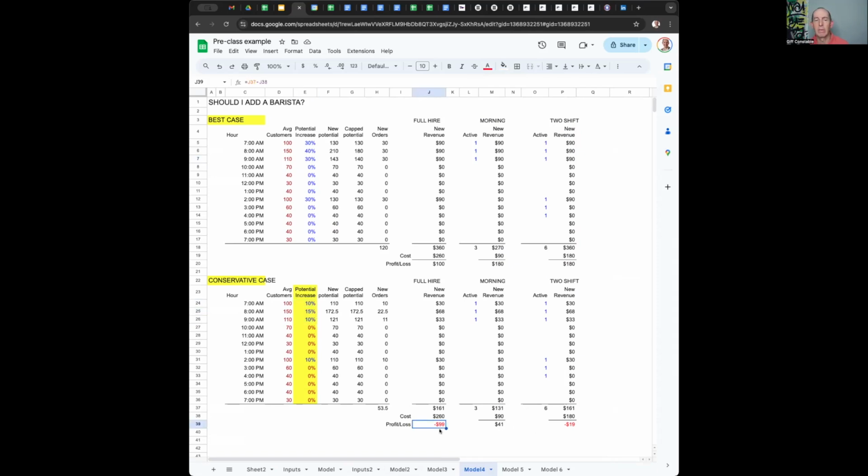I'm losing money if I have a full hire. I'm losing money if I can't drive more revenue in the second shift, but I am coming out slightly ahead in the morning. So it does tell me that from a best to worst case scenario, the morning is a safe way to go. Maybe I want to lean there. And so at least now I sort of flex through from optimistic to conservative, and that can lead to a more informed decision.